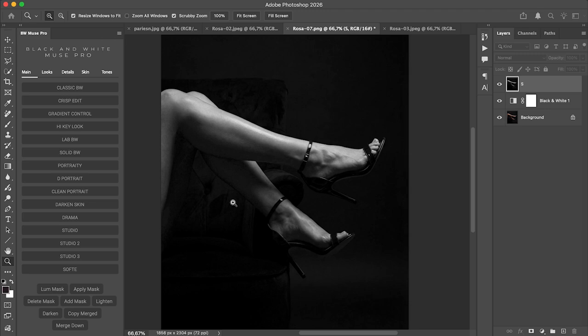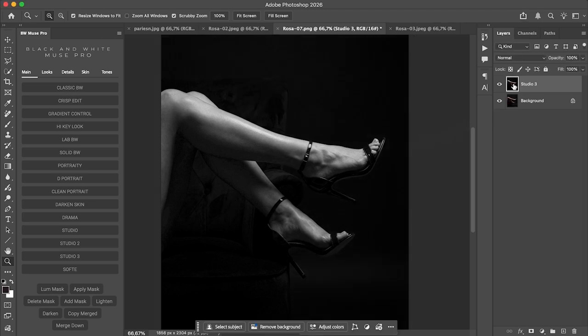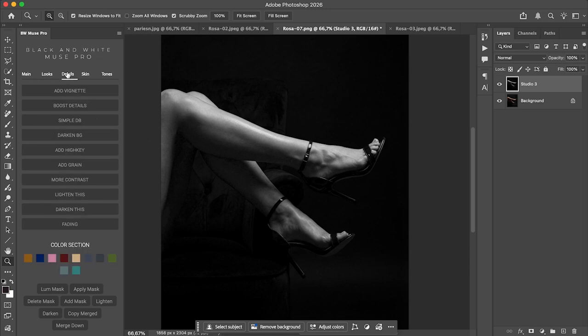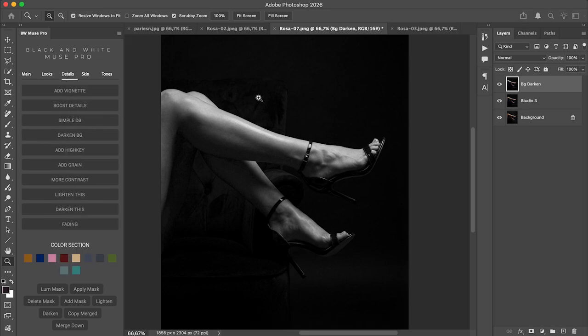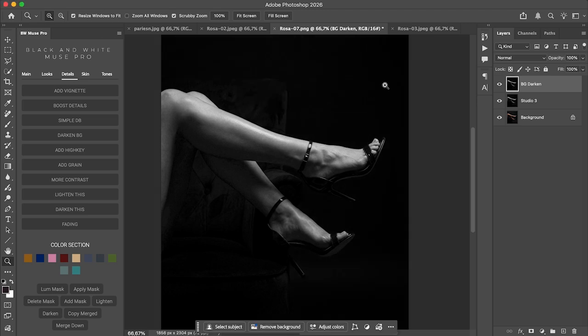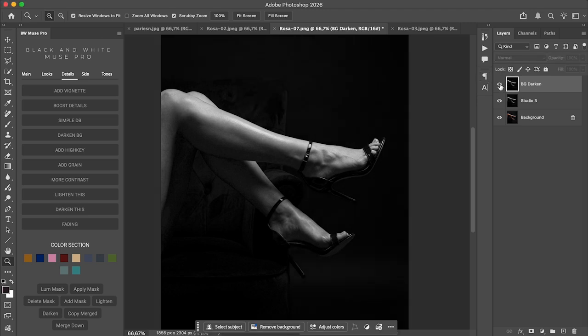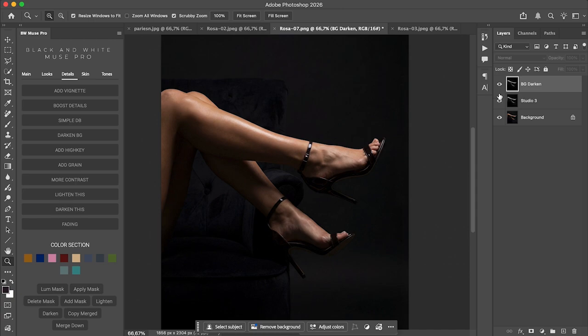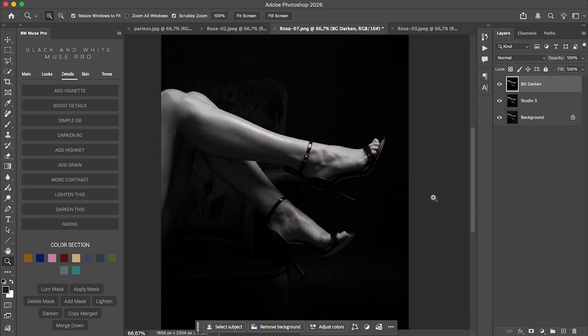In the case of a photo like this one, you may want to keep the subject light, while keeping its shadows dark, and at the same time darken the background even more. Studio 3 does exactly this, and with the combination of some other features, like darken background, you can get the perfect image in few seconds.